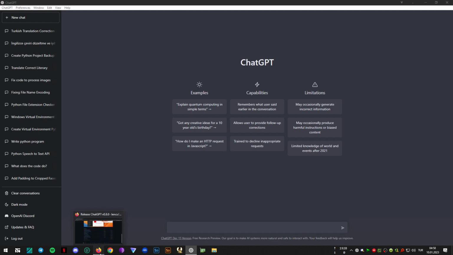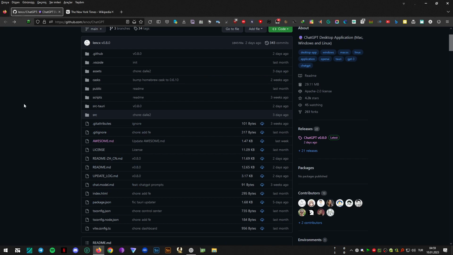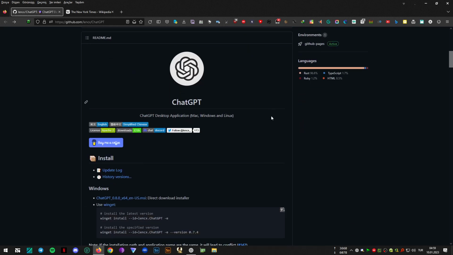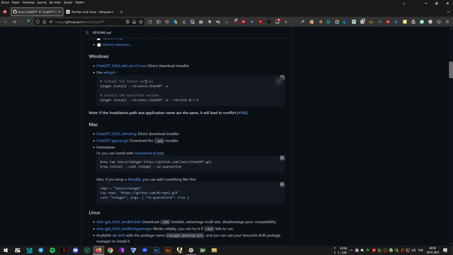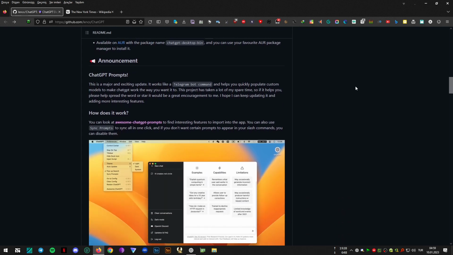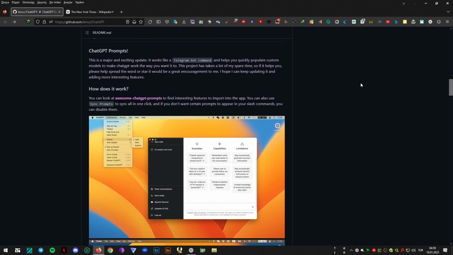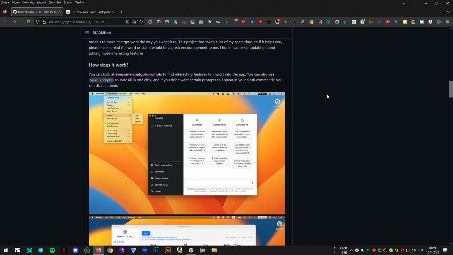So if you go to here, and if you go to here, there is some information on how you can install it. Anyway, it's really easy to install. You just need to download the installer and do the setup. It also has an additional feature, awesome ChatGPT prompts. This is the really flashy feature, I can say.